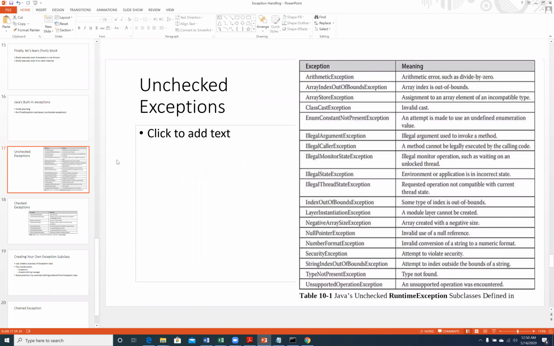Some of the exceptions are unchecked. As I told you earlier, unchecked exceptions are exceptions which are ignored by the compiler. The compiler will not raise an objection. The compiler will actually not know if there is a statement which can potentially generate an exception. That is the reason why the compiler ignores them. These are called unchecked exceptions.